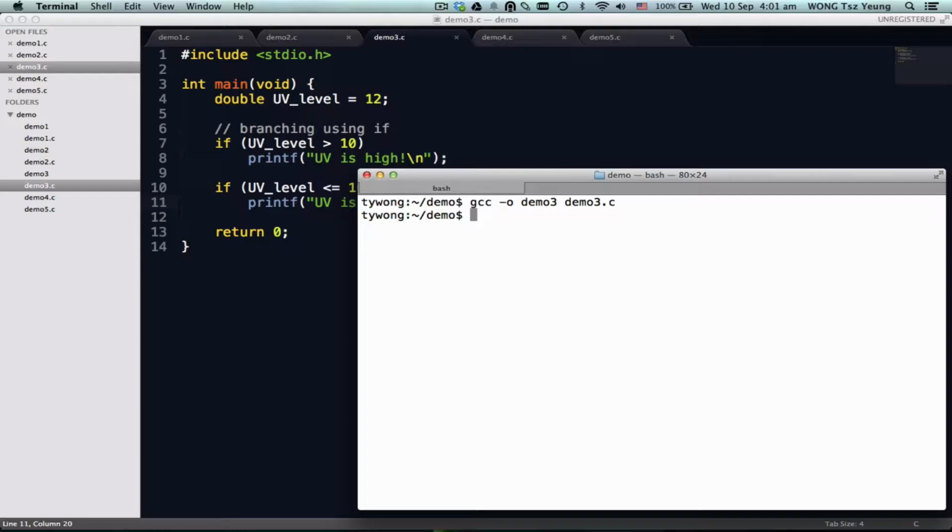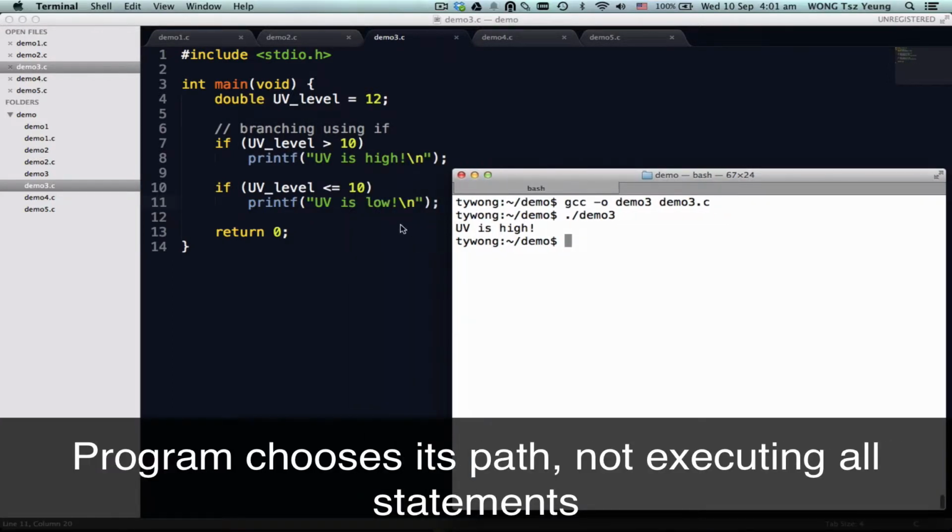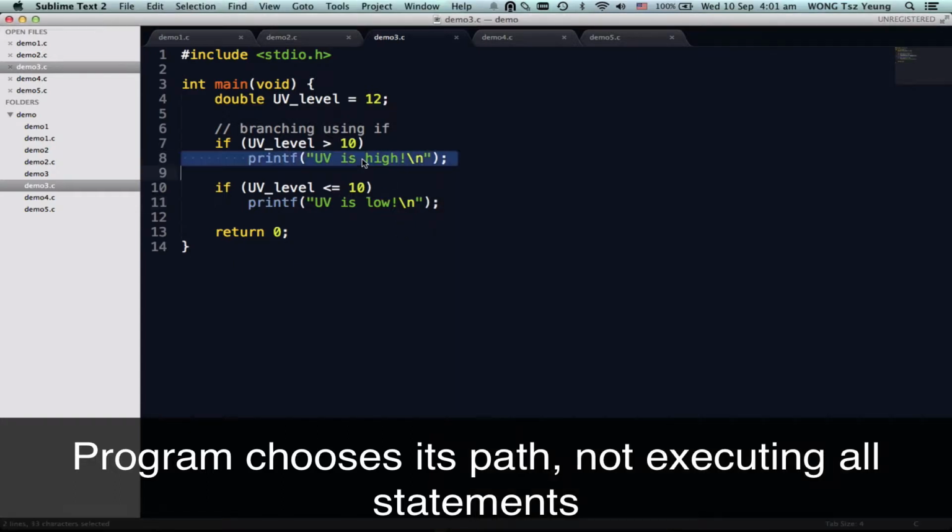I compile this program and run it. Cool, it gives me one statement only. Now see it very clearly: I have two printf statements. The program knows how to choose its path. It will execute this one instead of the lower one.